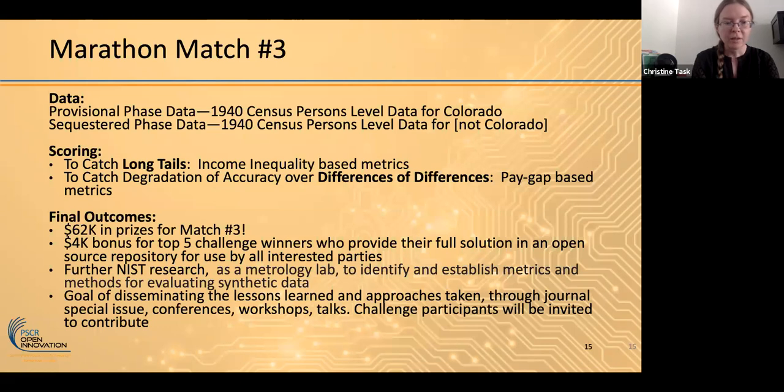We have a total of $62,000 in prizes. I've got a slide here in a second that breaks that out by first, second, third place, and so on. Also, really important and fascinating here, this is the last match, and we have these refined, beautiful solutions, and we would like to see them open sourced and made available for the community to use. So there's going to be an extra $4,000 bonus for the top 5 challenge winners who provide their solutions in an open source repository for use by all interested parties.